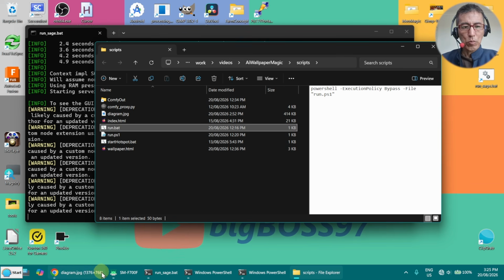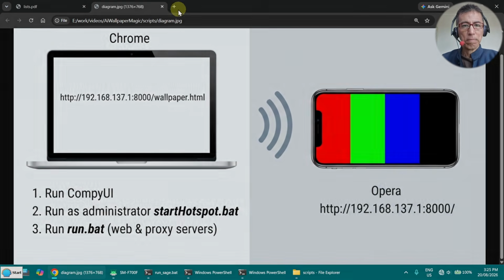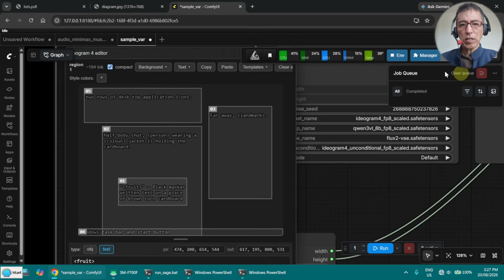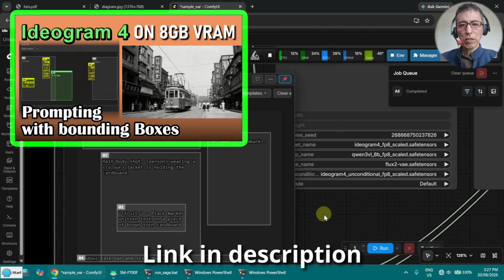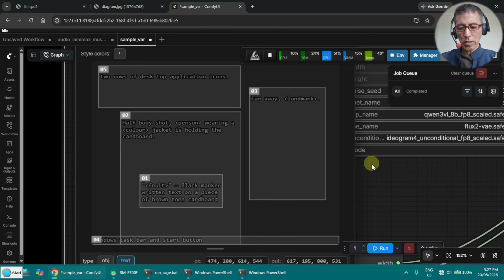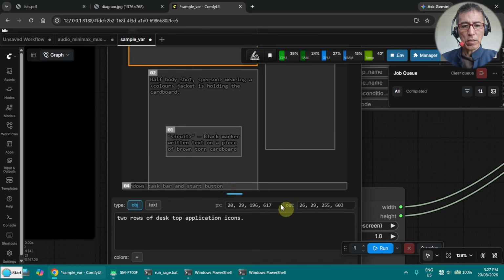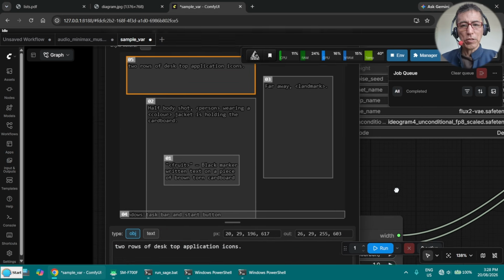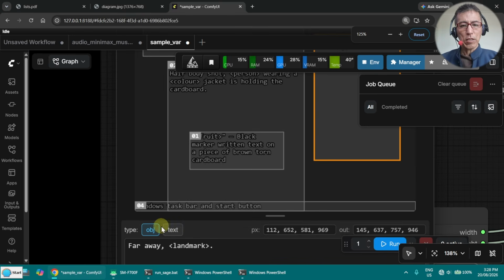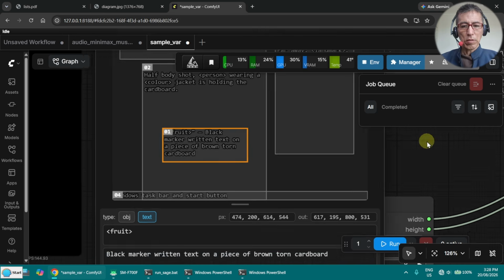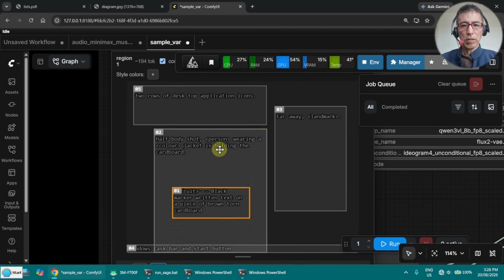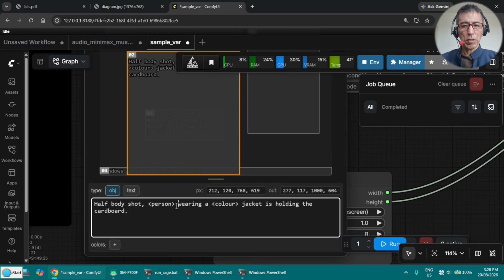I just want to show you my workflow on ComfyUI. Okay, this is my Ideogram 4 workflow. I've already done a tutorial for that. I'm not going through how to use this, but I just want to point out something here. As you can see here, the desktop application icons, and here there's a landmark. I use this as a placeholder. Also here you can see put the text here. Fruit is a placeholder, and also the person is a placeholder here.